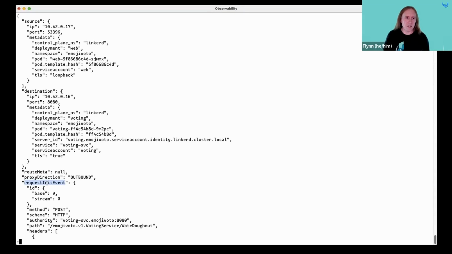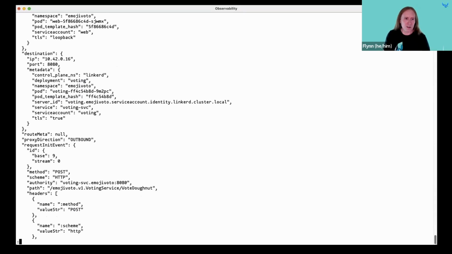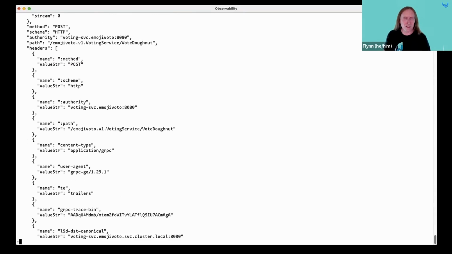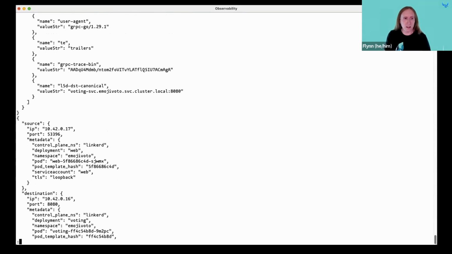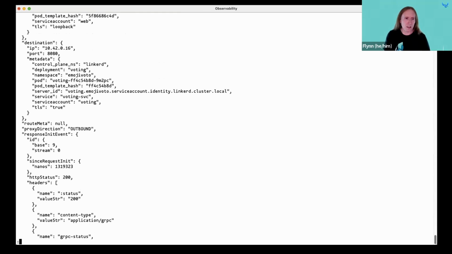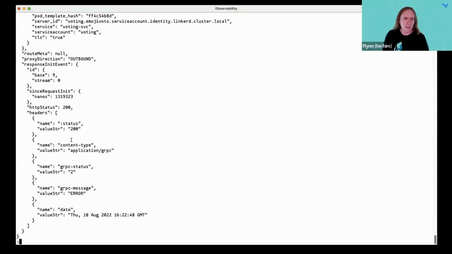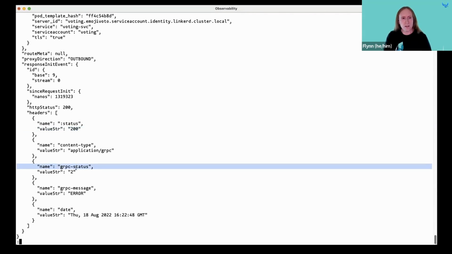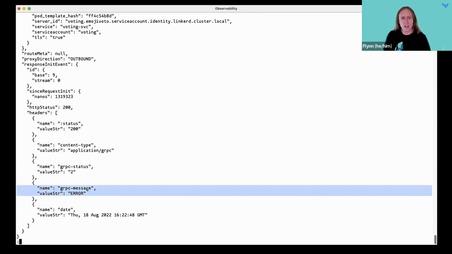So we can see this is a request. We can see that it is coming from the web deployment to the voting deployment. We can see that the path is the donut. And if we scroll down a little bit, then we can see what the response was as well. In the response block, here we get to see it broken down a little bit more. The status is a 200, the gRPC status is 2, and this is an error.